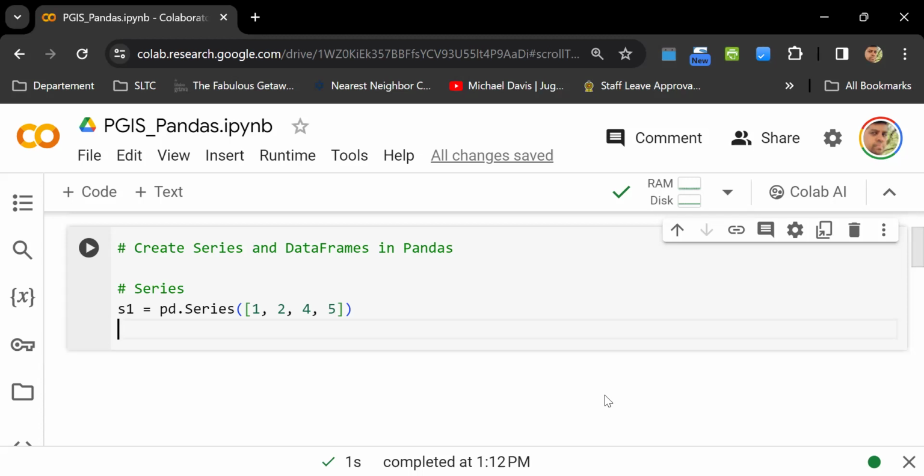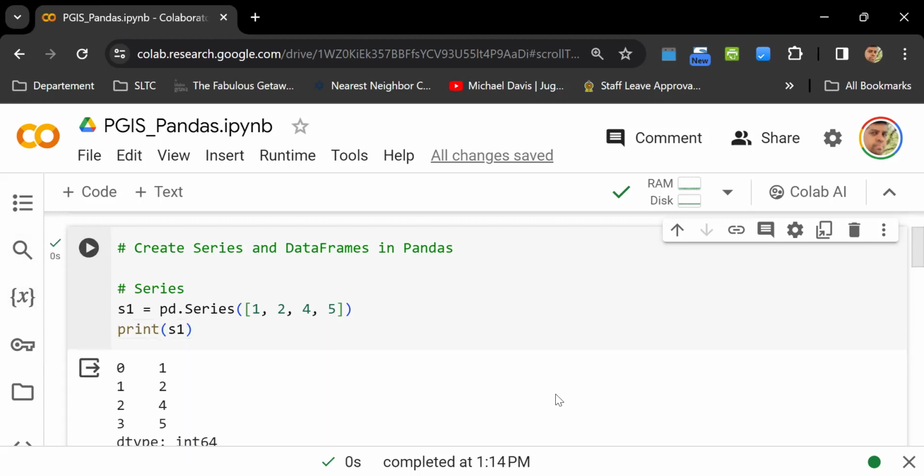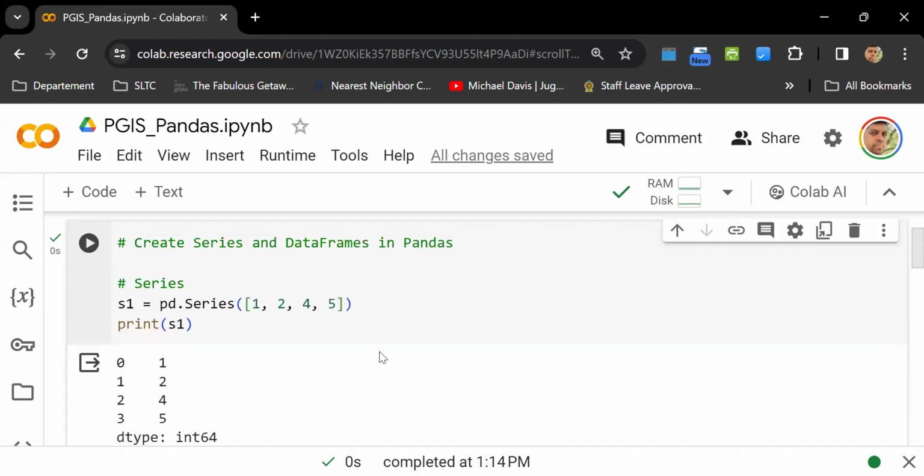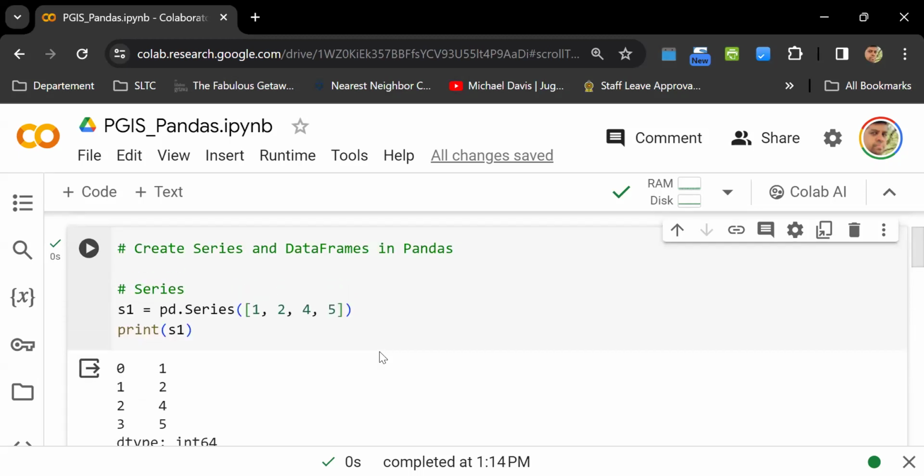Now, if you do this, and let's print it, and if you run it, you will get something like this. So that's the first part that we are going to discuss. Use pandas and use the Series method for a one-dimensional array of data.